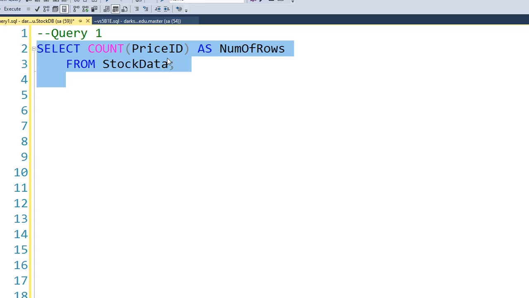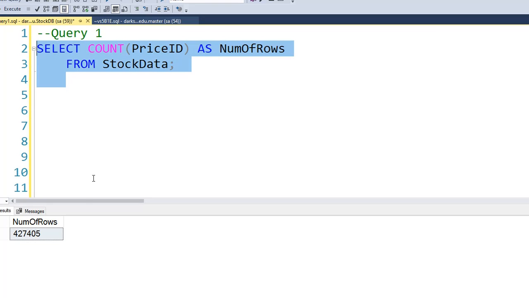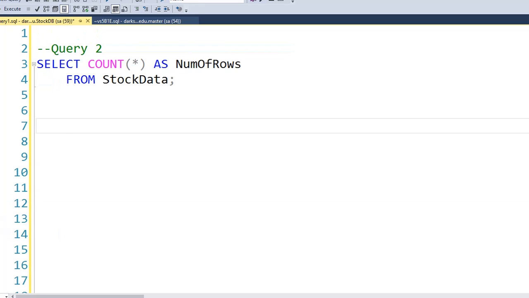Now normally when we say that, that means that we're counting the non-null values for that column. And in fact, that's what it does. But price ID is a primary key, so by definition there can't be any null values. So we hit execute, and we see that the number of rows in the table right now is 427,405.